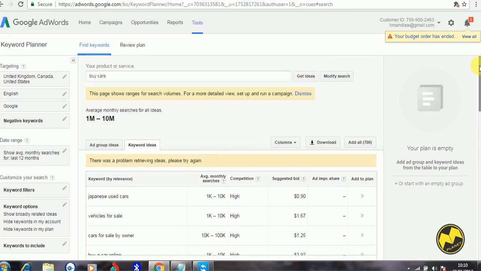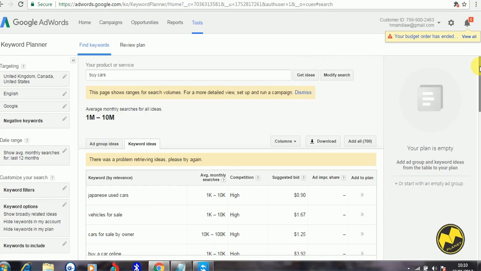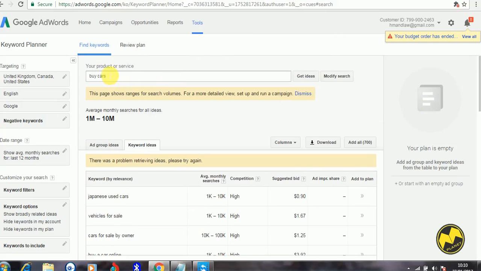Okay, so that's it about searching for keywords and analyzing all the data you are getting from Google Keyword Tool. There are so many other keyword tools that you can search for online, and they will give you similar data analysis. So I use Google Keyword Tool because for starters, you can use this and you can get good results from it.